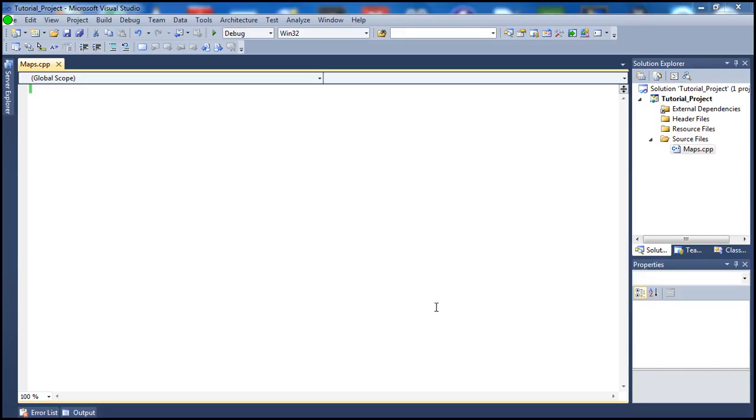Hello there guys, and welcome to our 37th C++ tutorial. Today's tutorial is going to be on maps. We're going to talk about maps, and we're going to define a directory here with phone numbers and usernames very shortly.